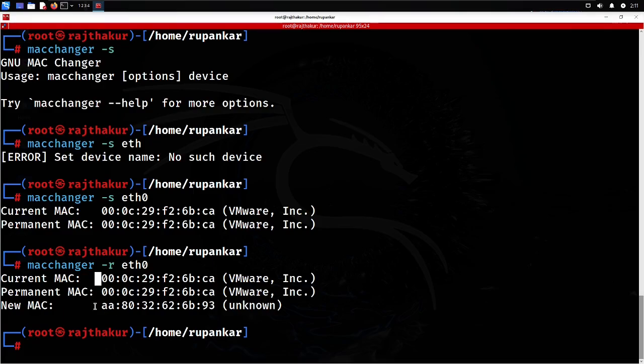It shows the permanent MAC address, and the new MAC address I have assigned. My previous MAC address was this, ending in colon 6b colon 6a, and now my MAC address has changed to 6b colon 93.